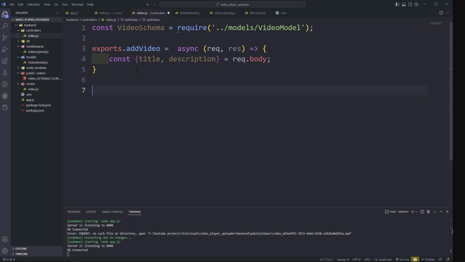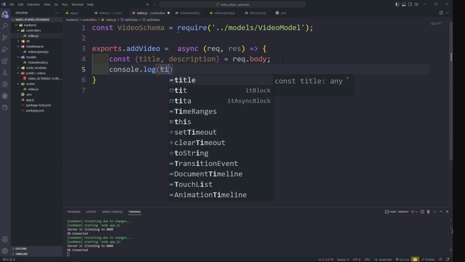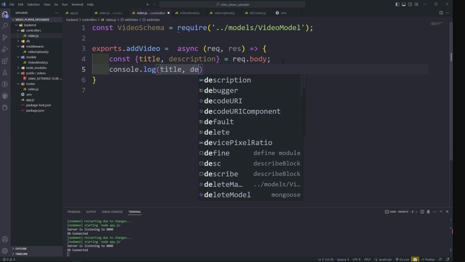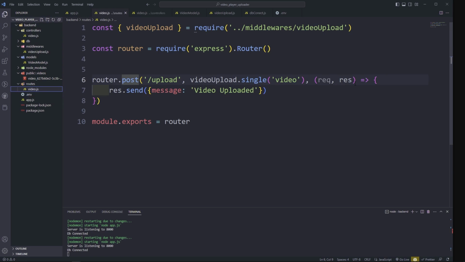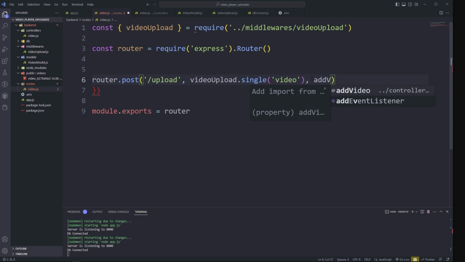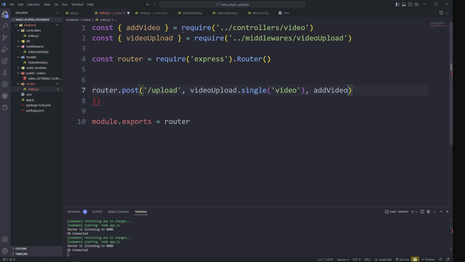Okay, so now let's do module. Actually, we're exporting this already anyway, so now let's go back. Let's do console.log. We can log the title and then the description. Okay, so let's go back to the routes and let's do the add function here instead of doing this, and then add video. So make sure you require that, you import it, and then let's save. So there's an issue, unexpected. This one is wrong.